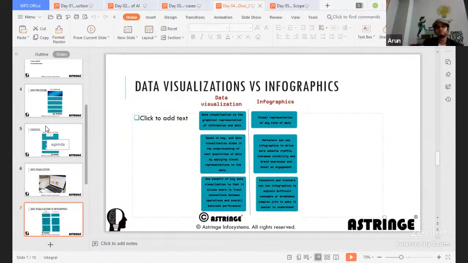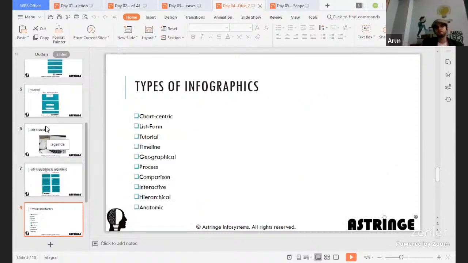So is data visualization alone enough? The answer is no, because infographics are also equally important to market or analyze the data. Next, let's see the types of infographics available.